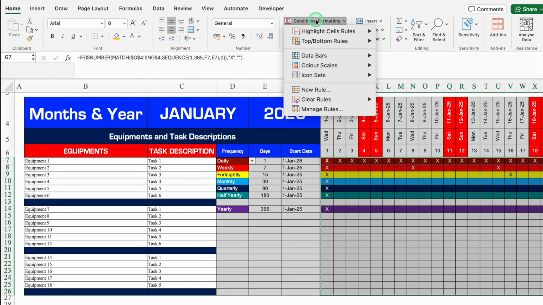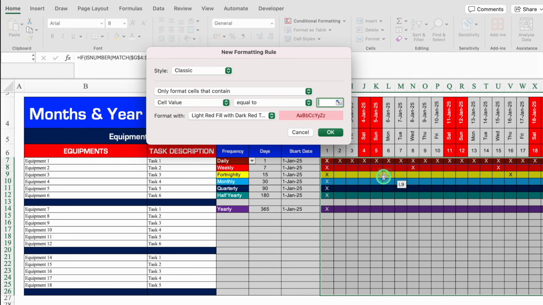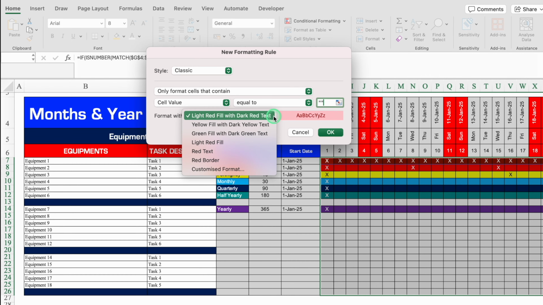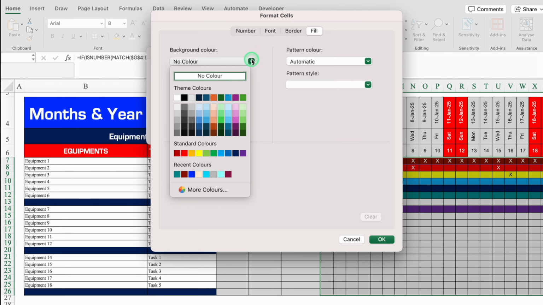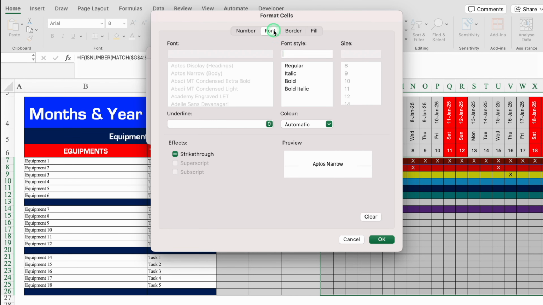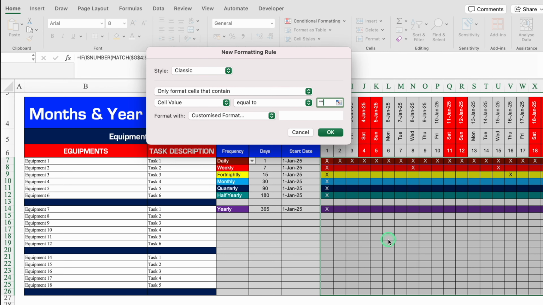We'll go to conditional formatting. Highlight cell rule, equal to, and over here we will put double inverted commas twice for blank. Means if the cells are blank, there should be no color. We'll click on drop down, custom format, fill. We will do white color and font will also be white and we'll do OK.